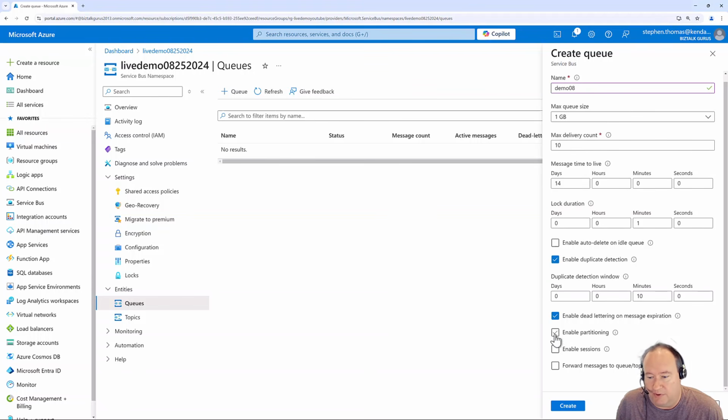We can enable partitioning and sessions. These are both kind of advanced features. Partitioning will allow you to extend your messaging across multiple messaging brokers. This is a property that can only be set at the time you create your queue, and not something that you can edit later. So in this case, we're going to disable and turn off partitioning.